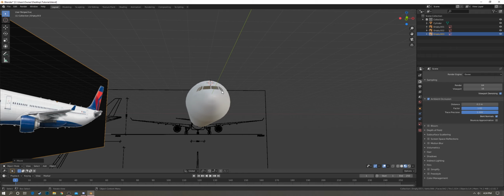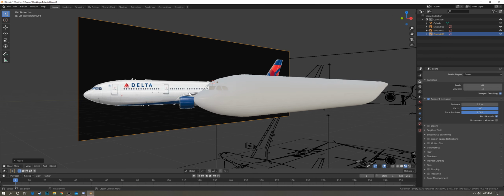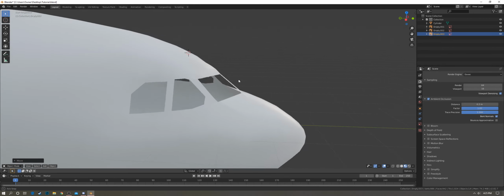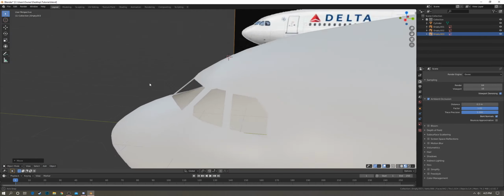Hi guys, so in this episode we're going to be doing the wings of the aircraft that we decided to make. A couple things since the last episode. I added in this Delta A330 diagram, and I just changed the nose slightly. The cockpit windows are also finished now. It's very easy to do.